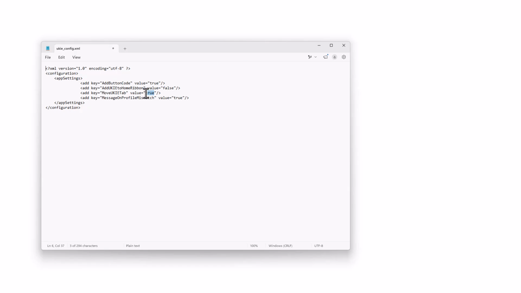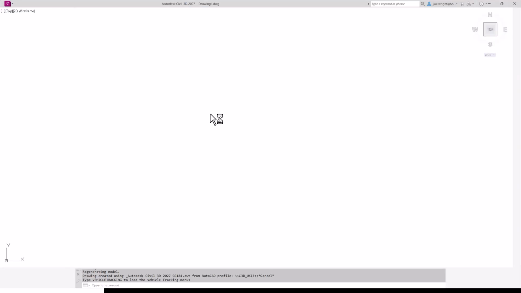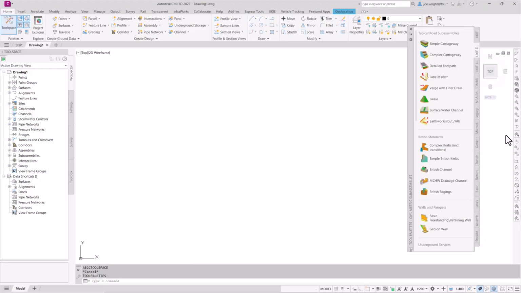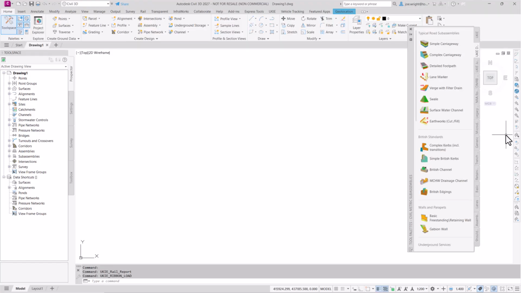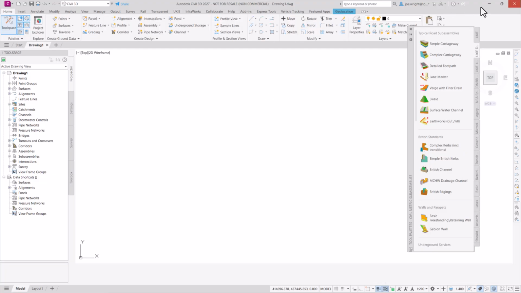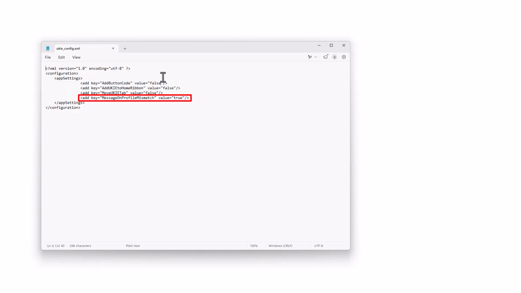Any changes you make will need saving and copying back to replace the original in the bundle folder. Restarting Civil 3D in this case will ratify the changes, and straight away you can see that the home ribbon is missing the UKIE tool palette icon, and when you move the UKIE ribbon it will now remember its position between reboots. The final option turns off a warning dialog box.